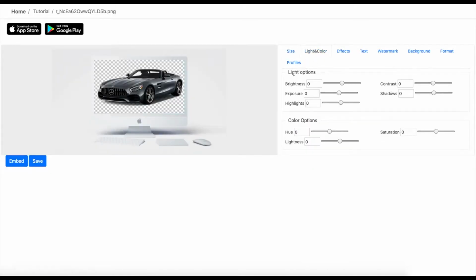Over here is where you can edit the brightness, the exposure, and etc. And you can also change the color options. For example, its hue, the lightness, and the saturation. Next up, we're going to have effects.